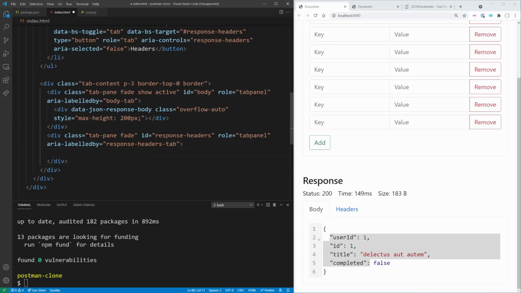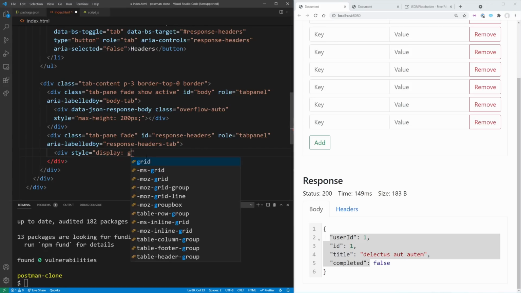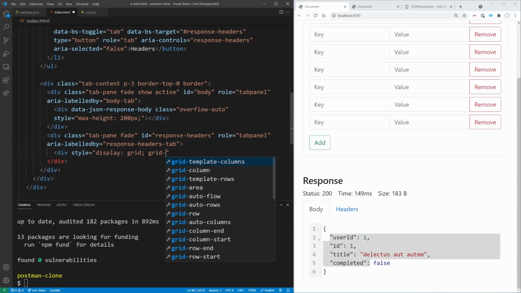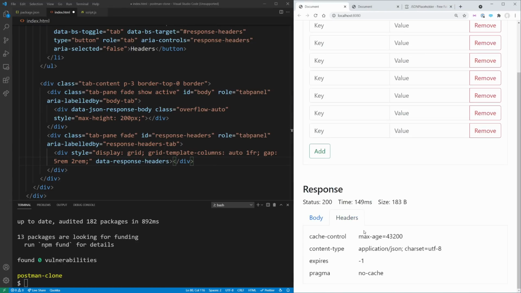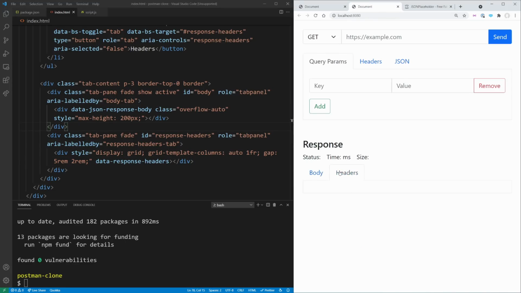Now inside of our response section, what we need to do is have a div. And this div is going to have some custom styling because we're going to use a display of grid. And also I want to make sure our grid-template-columns here is just going to be auto and 1fr. And then finally, I'm going to put in a gap here of 5rem and 2rem just to give us plenty of space in between our different items. And then we can make sure we give this a data-response-headers data attribute just so we can select it inside of our JavaScript. And this styling is just going to make it so that we have our labels on the left and our values over here on the right with plenty of spacing between them. Now, if we just come over to our document, you can see that we have our response section with our headers and our body. Right now they're empty, as well as our status, time, and size.